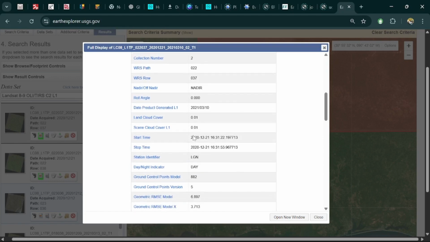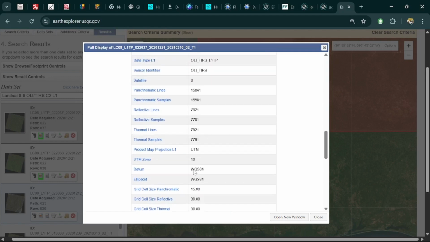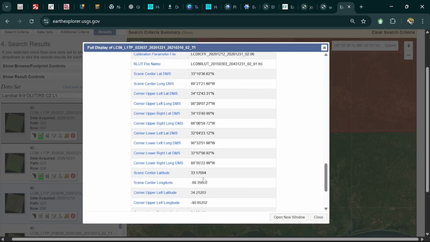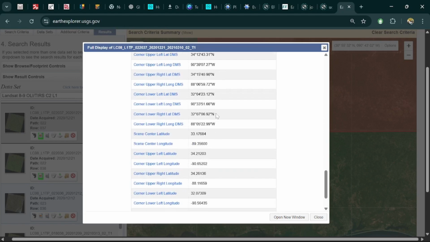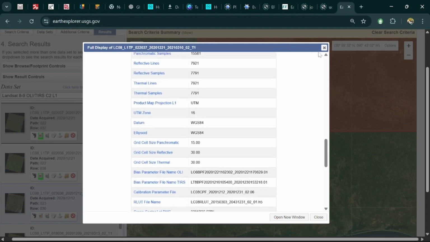Then we have the day and night indicator, which says day, so the image was taken in the daytime. Then we have the WGS datum and our coordinates and everything. You can see all the coordinates here, and every piece of information about the data.